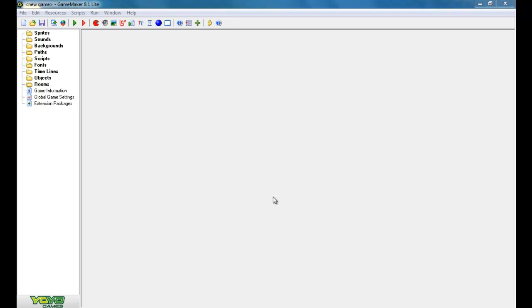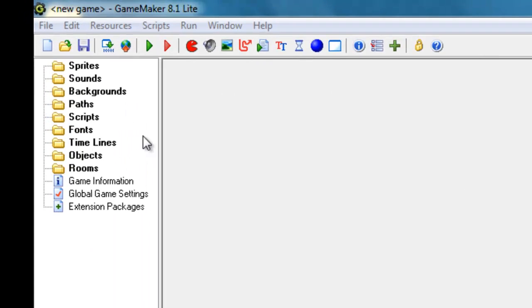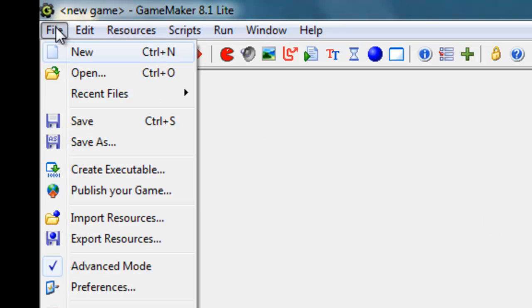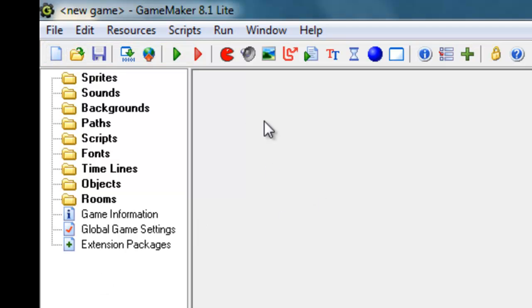Okay, so today I'm going to teach you GameMaker Basics, the very fundamentals of it. We're going to start by opening the software, GameMaker Lite. I have the 8.1 version. So we'll just go to File, New, and this is what I have up.